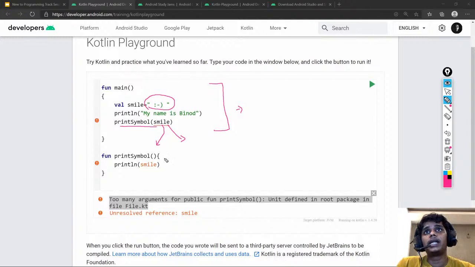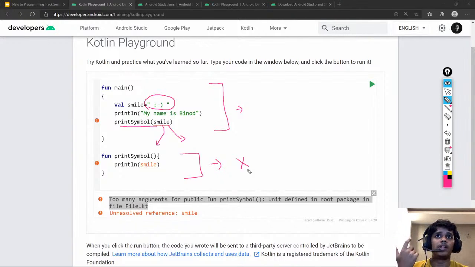But when you compare it to here, that is nothing but a print symbol function. Here Kotlin does not understand what that smile value is, whether it is a value that will store an integer, or whether it is a value that will store a string value. While in the main function, Kotlin can understand what the smile is, in the print symbol function Kotlin does not understand what the smile is. So we need to tell Kotlin that the smile is of type string and it will hold this value.